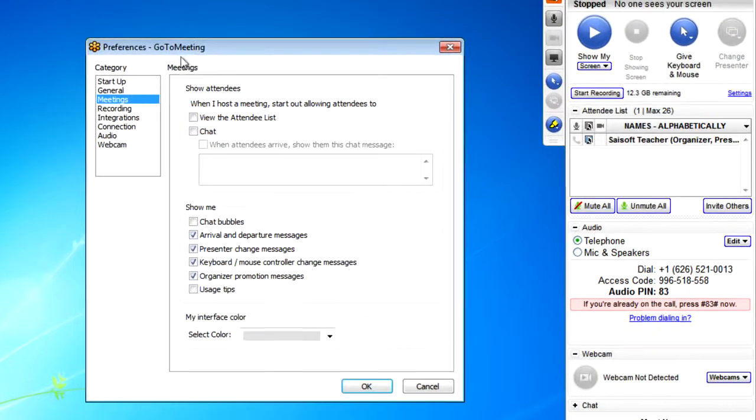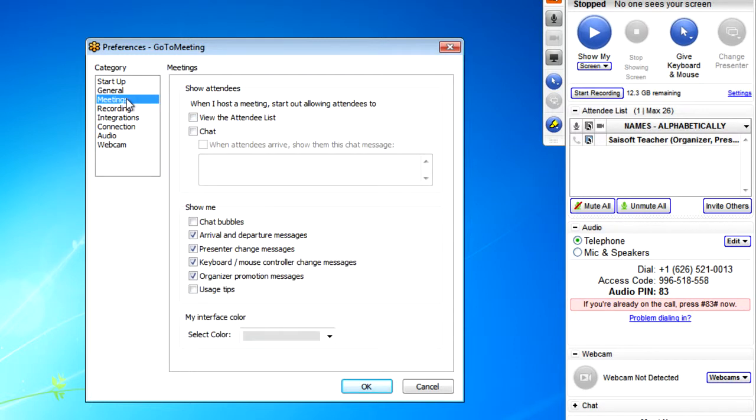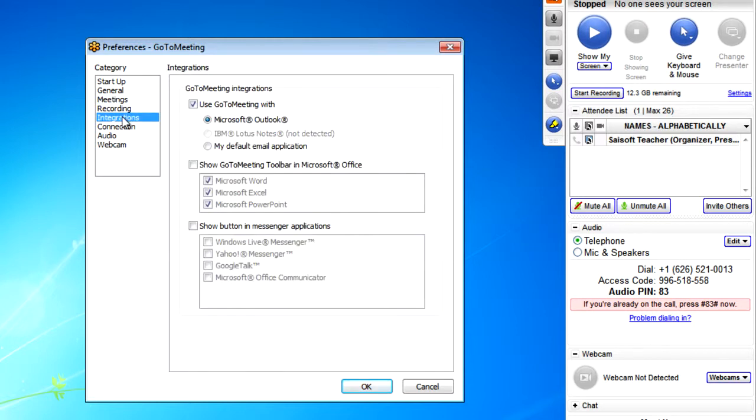As I click through, we're about to see that our desired settings on the tabs that we wanted have been delivered. Let's start off with the General tab, where the save-in settings are delivered with the common GTM chat folder I specified while inside the Group Policy Editor. On the Meetings tab, PolicyPak has delivered the settings for arrival and departure messages and organizer promotion messages. And within Integrations, you can see we've delivered Use GoToMeeting with Microsoft Outlook.